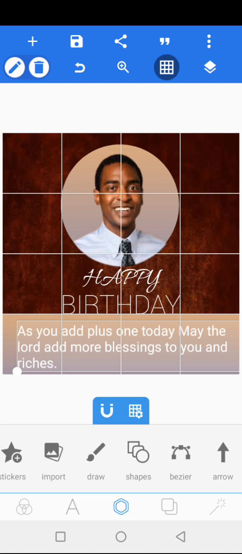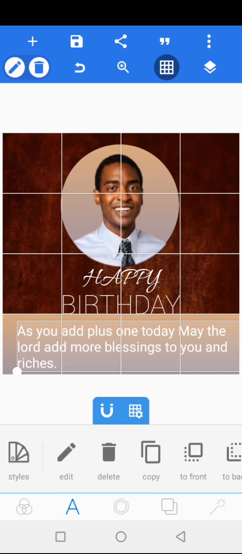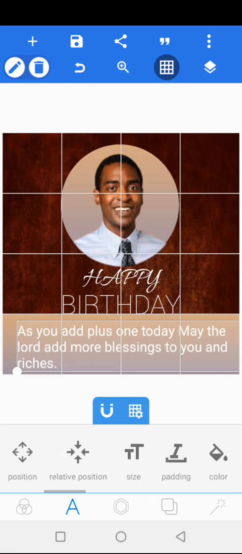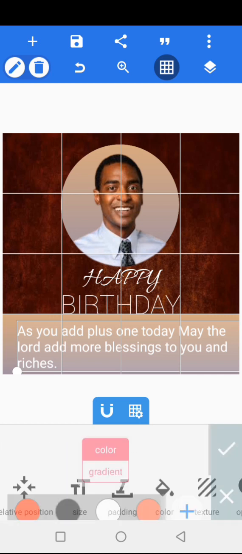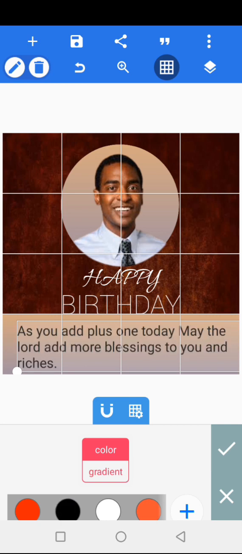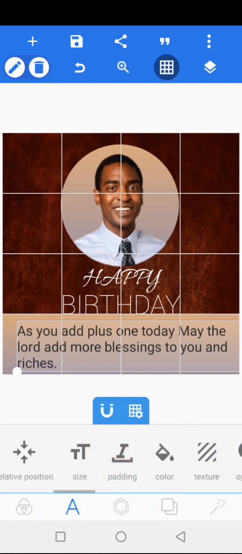Alright, can you see it now? After you place it, you can equally add color to it if you wish. This is just an example we are doing. You can add color to it, and can equally increase the size. Click on check mark here. You can equally increase the size.